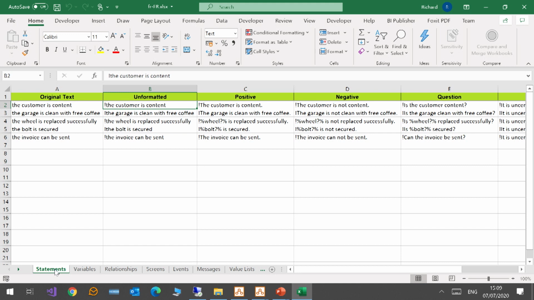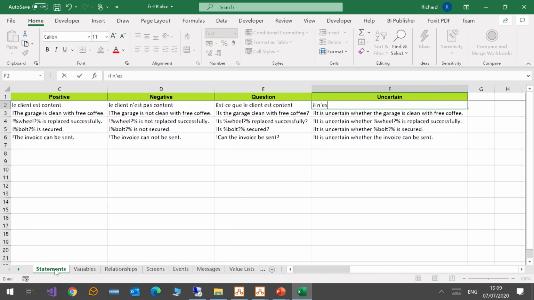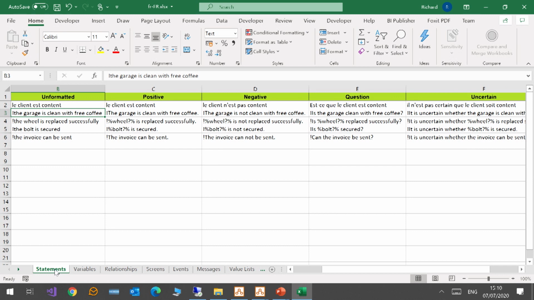So if I type in le client est content, and I'll copy that, save a bit of time. I'll only do one. And we'll finish this off with... never mind if there's spelling mistakes, I got it done as fast as I could. So I've removed the exclamation marks from each of those elements, and I've completed one line.